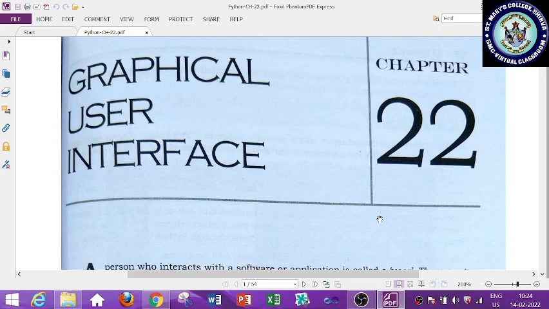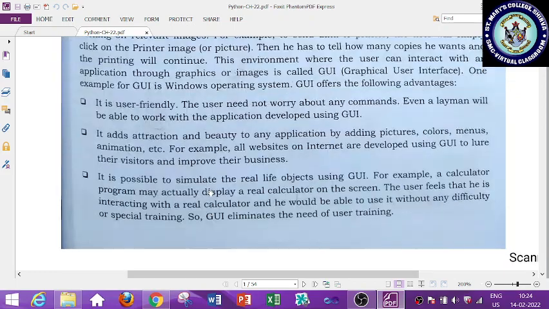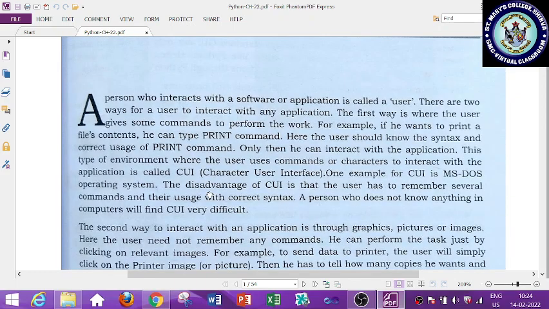So we are discussing graphical user interfaces. As in the previous classes, we discussed many things on graphical user interfaces. I hope you remember the topics covered so far in this chapter. Okay, let me brief you once again on graphical user interfaces.